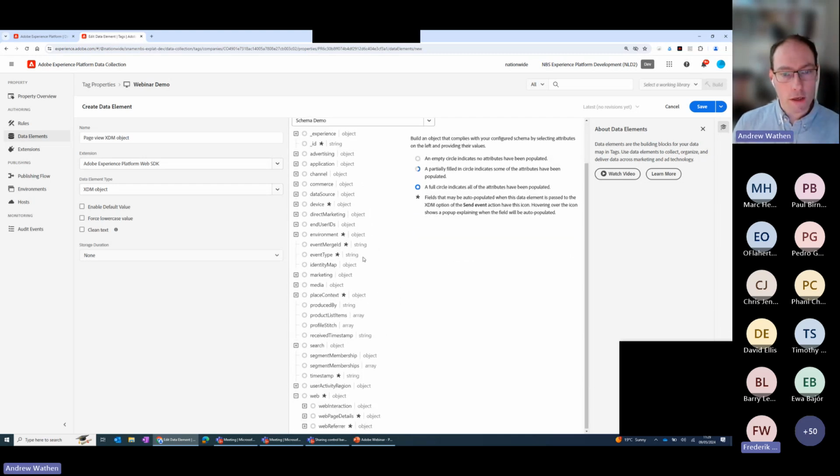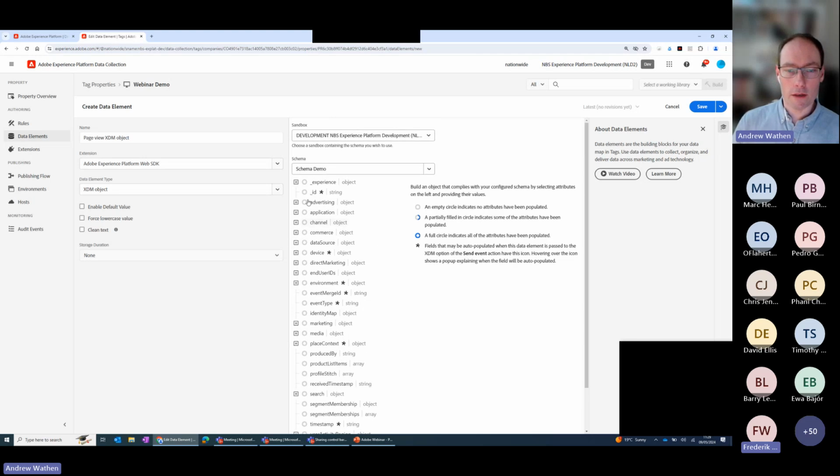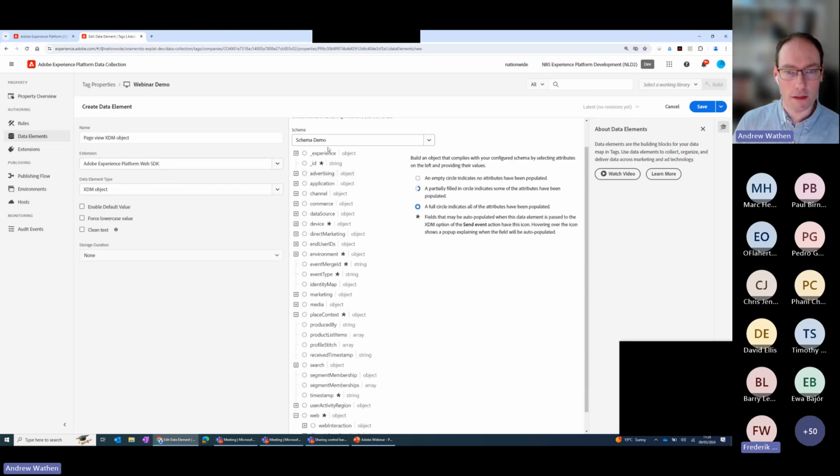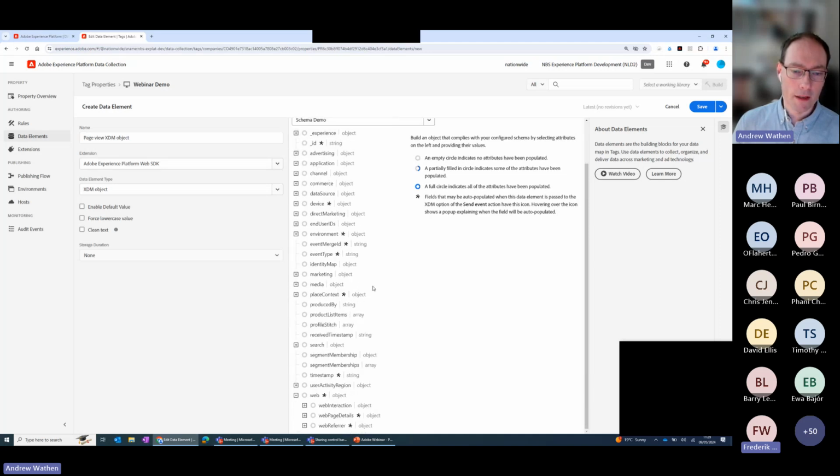Okay, so you may recognize this. This is the same tree that I was showing you that we'd set up. This is basically the schema that we set up on the Edge network. These are all the same things. You can see the underscore experience part of the object, which I pointed out earlier, and the web part of the object, which I pointed out earlier.